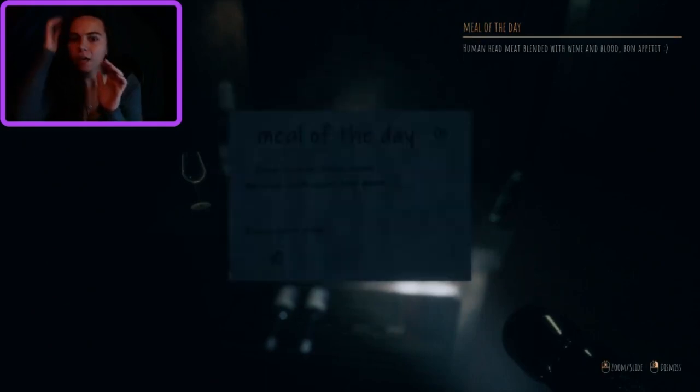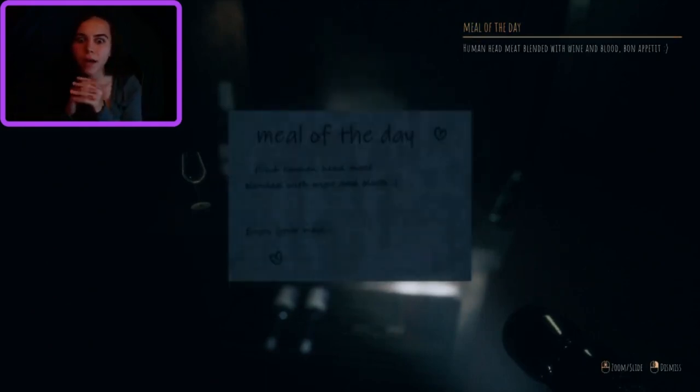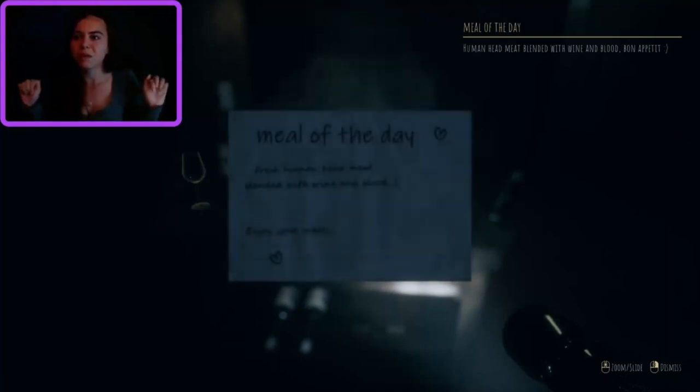Meal of the day. Fresh ham and meat blended with wine and blood. Enjoy your meal. Bon appetit.